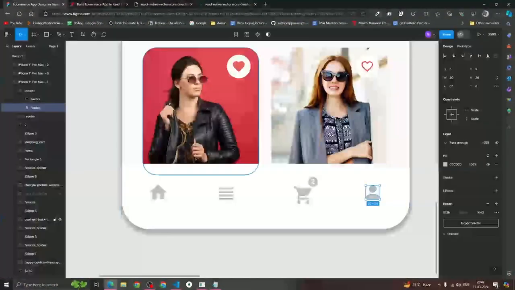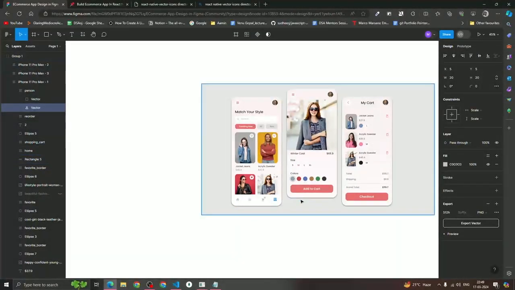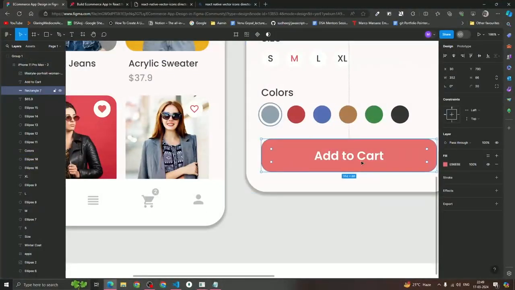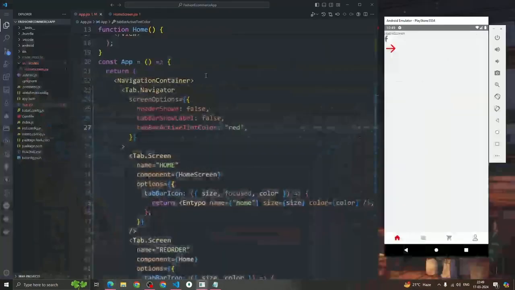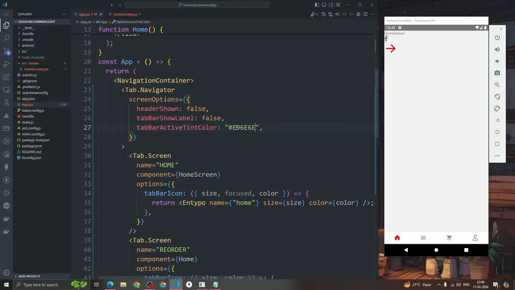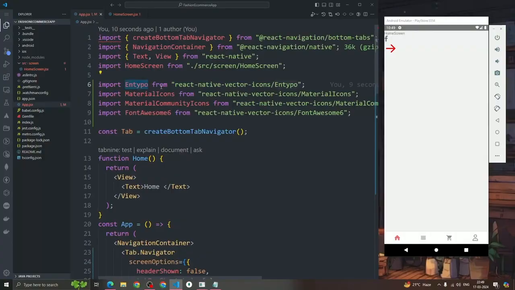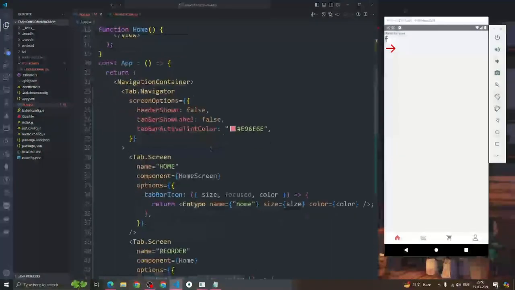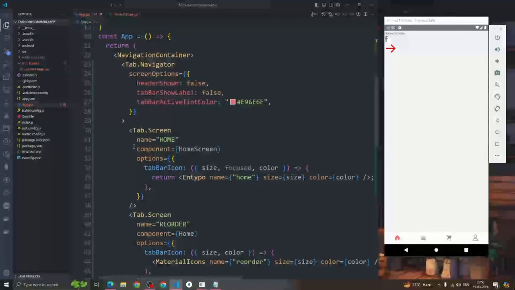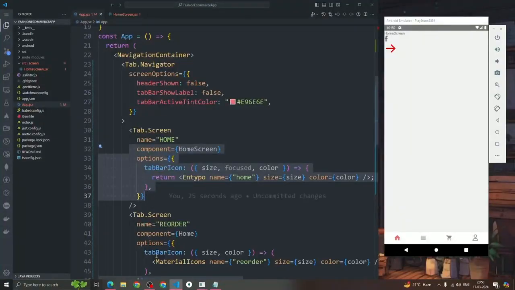We don't want to pass a red color. This is the color which I'm going to use, so let's replace it with that color. I think that is ready. After that, you can see that we have also imported different icons, like import Entypo from react-native-vector-icons slash Entypo. Whatever icon source you're using, you just type slash and then the source, and you can use it. So basically this is how we add an icon to the bottom tab navigation.